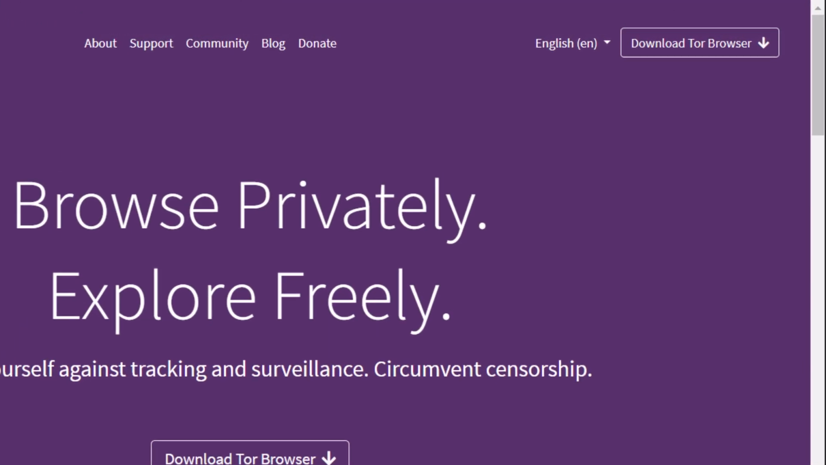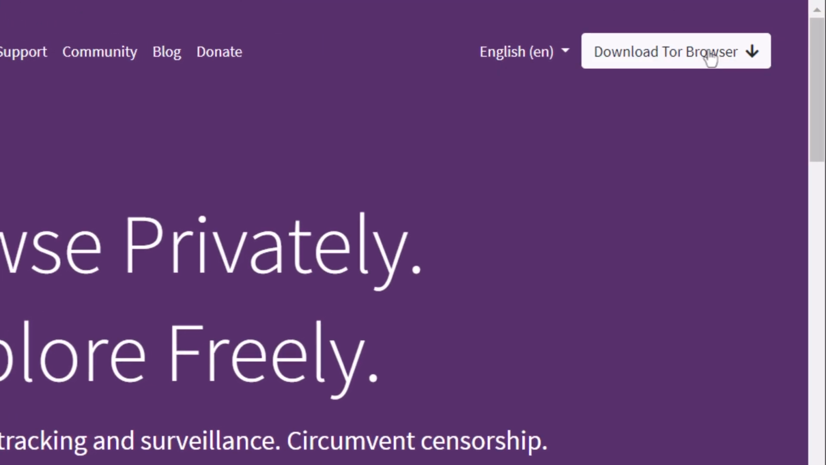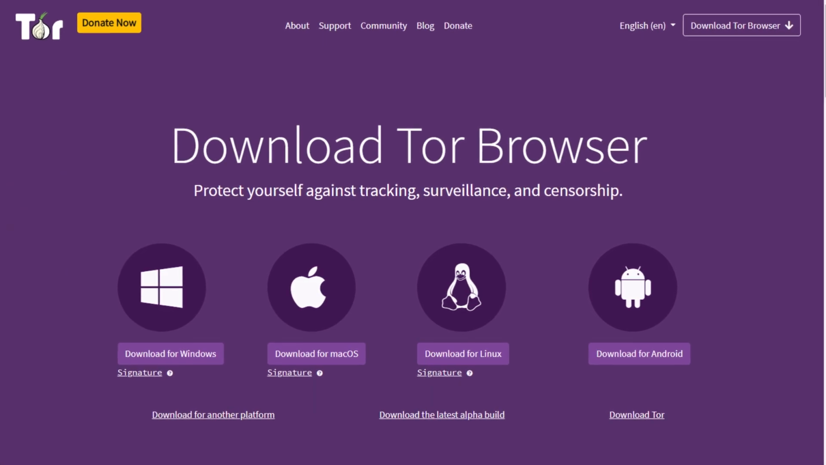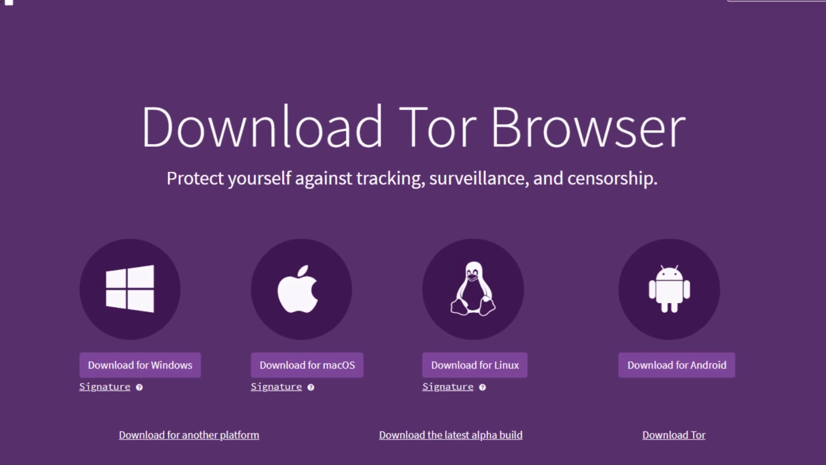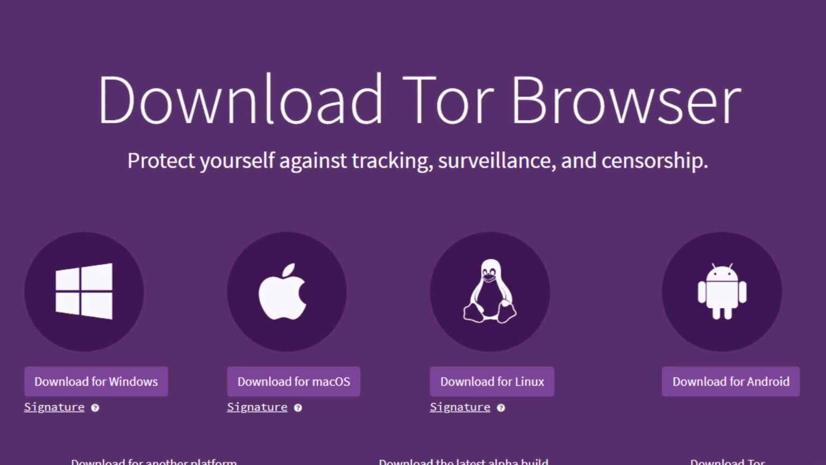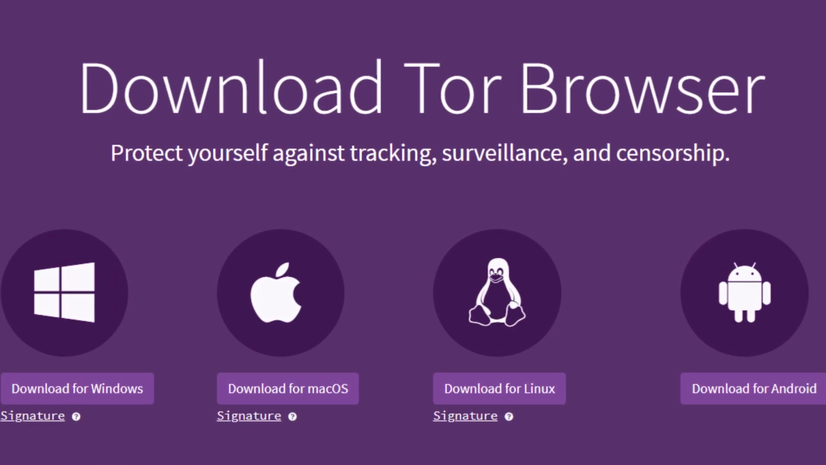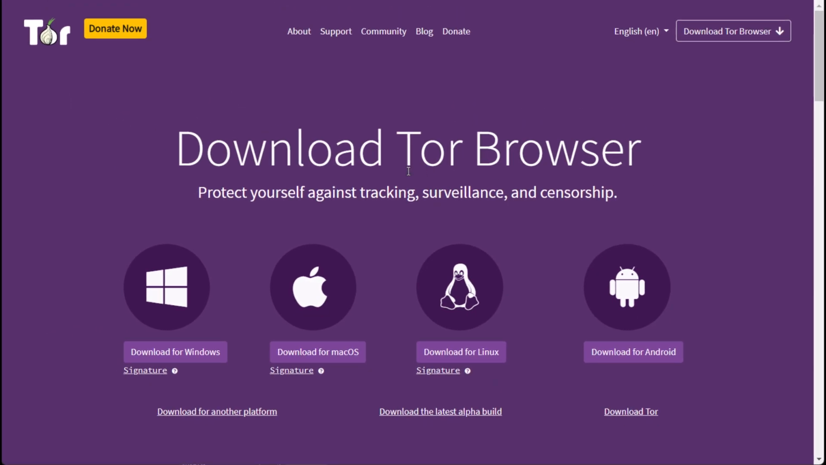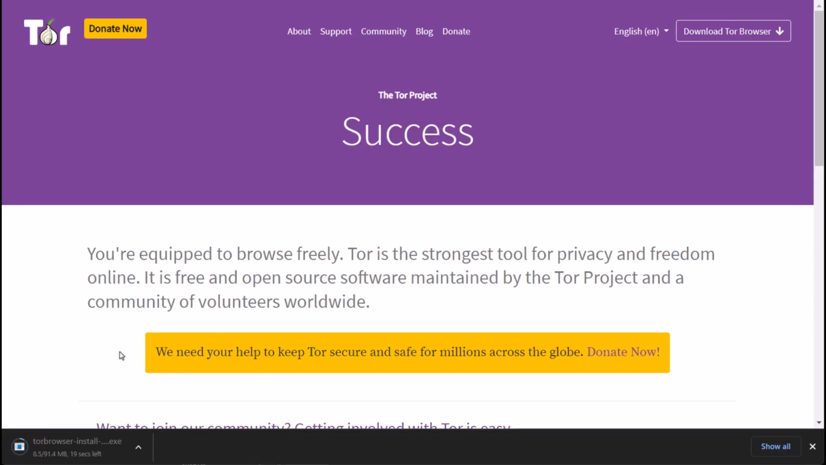To download Tor, click on the Download Tor Browser button on the homepage. On the next page, you will be prompted to select the appropriate version of Tor for your operating system. Tor is available for Windows, macOS, Linux, and Android. Choose the version that is compatible with your operating system and click on the download link to start the download process. In this case, I will choose to download the Windows version.